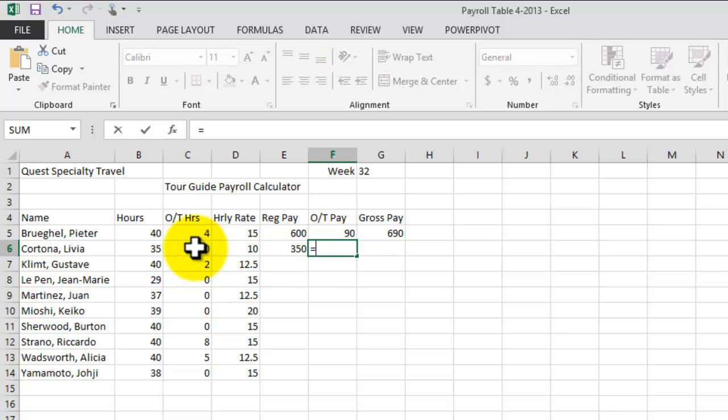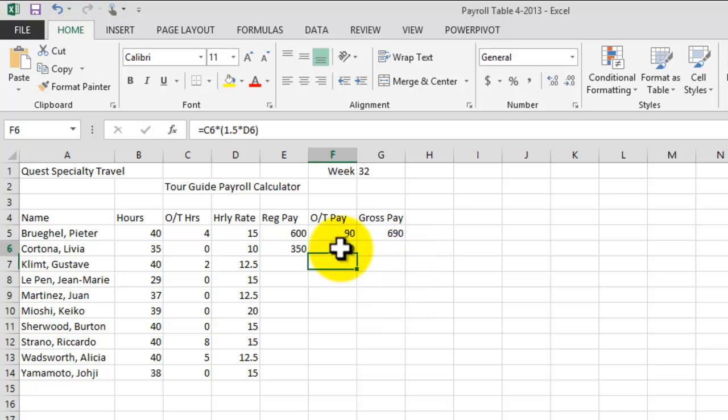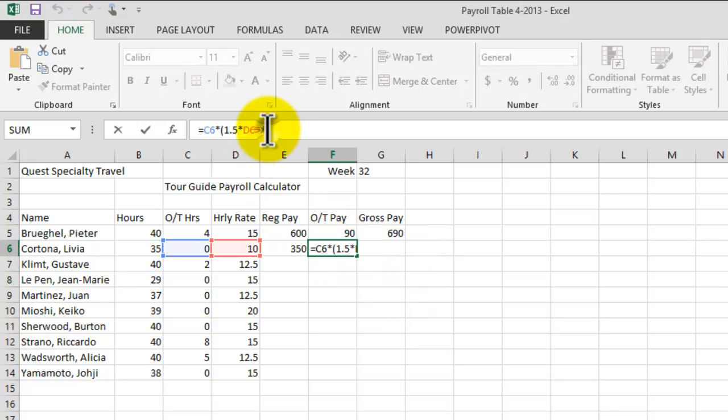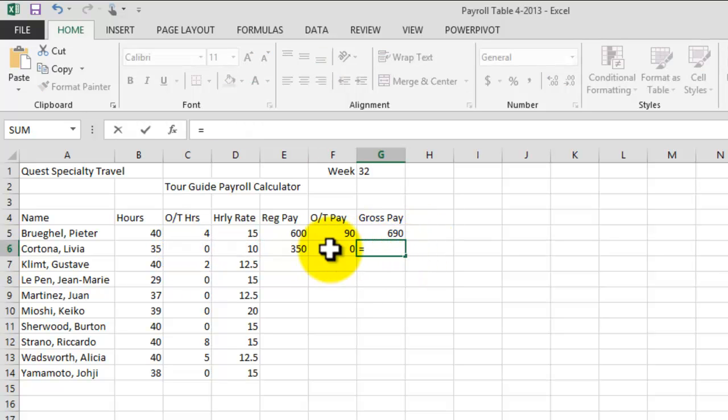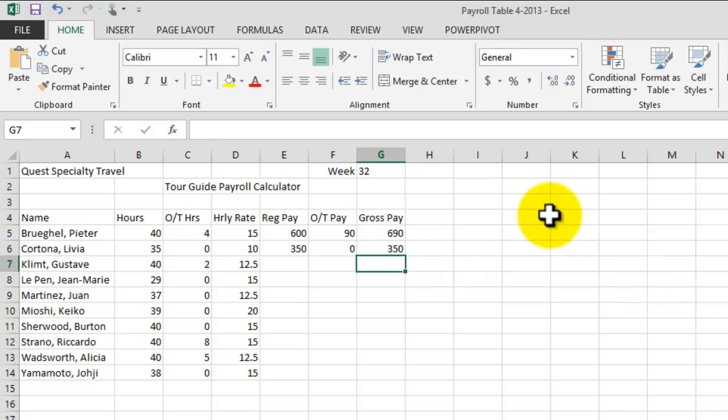So that's 0 hours times parentheses 1.5 times cell D6, and we close the parentheses. When we hit enter, of course it's going to be 0, because when we click into the formula bar, we have a 0, so there's nothing, it is empty. Now the result is going to be equals 350 plus 0. Of course it's going to be 350, the grand total or gross pay.